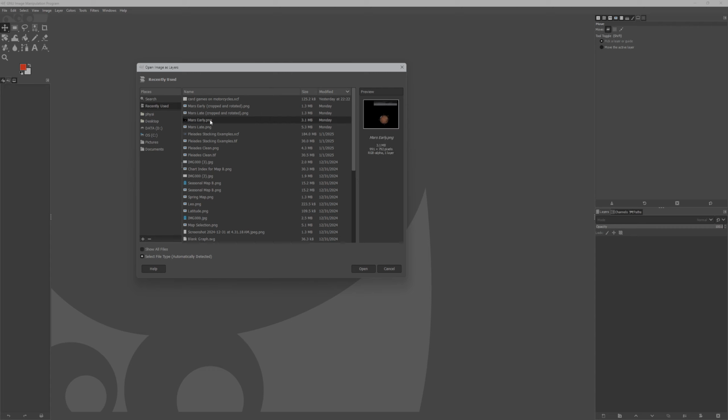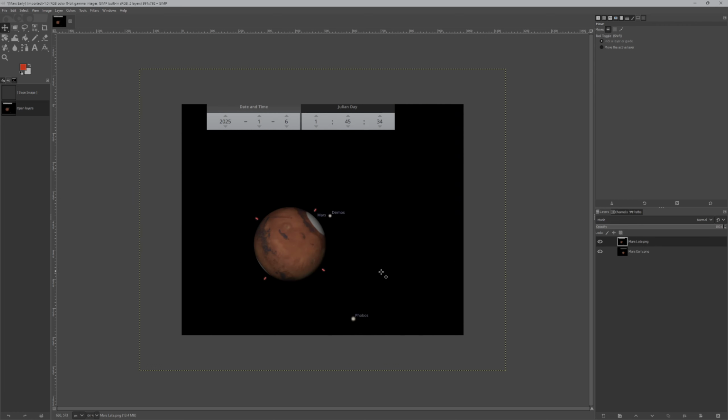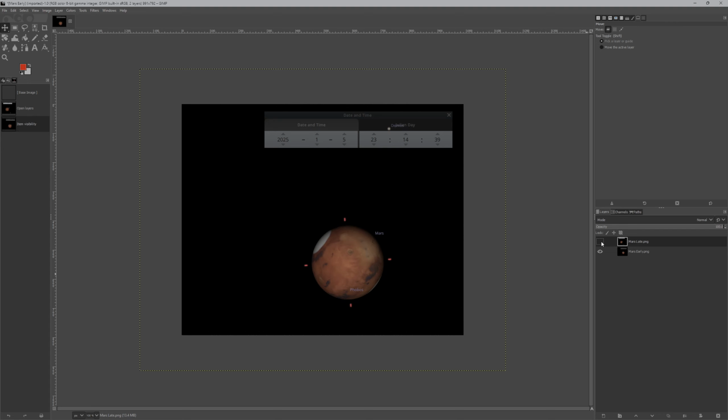Here I have Mars Early, so I'm going to click that, and then I'm going to hold down Control and click Mars Late, and that selects two files for me to compare. We're going to click Open. And because we did open as layer, it's actually going to put them both on different layers. And we can see Mars late is on the upper layer. And if I make that invisible, you can see Mars early.